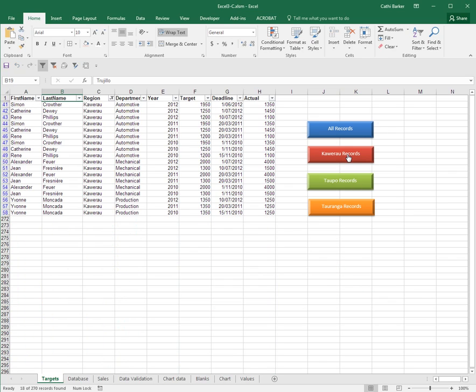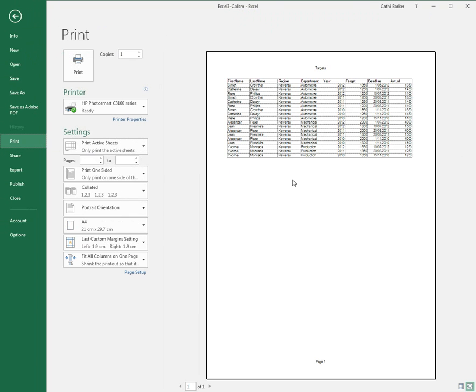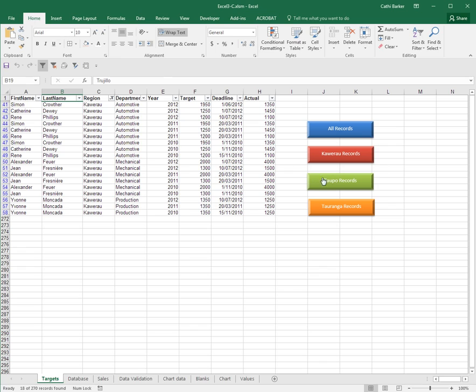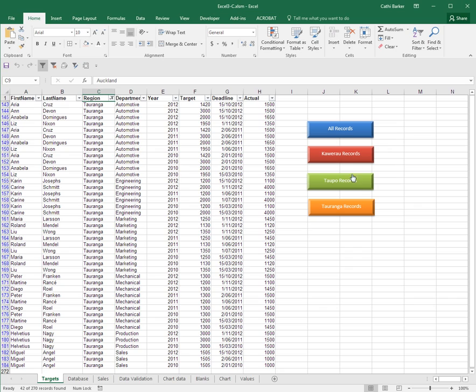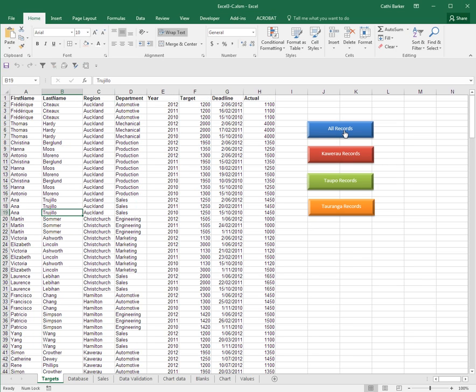So if I click Kawerau records, boom, it just turns on the filter and automatically filters out just the Kawerau records. And if I happen to go print preview, it would print in portrait, it would fit 1 page wide, and it would have grid lines. If I went out of print preview and tested Taupo, there's my Taupo records, Tauranga, there's my Tauranga records, and there are all my records. Perfect candidate for a macro.